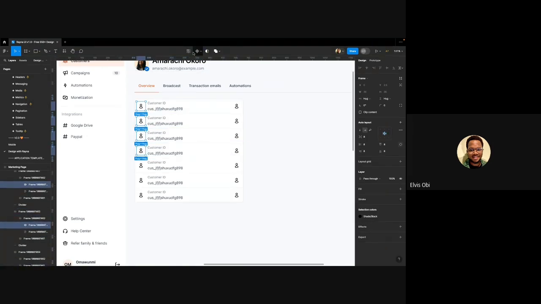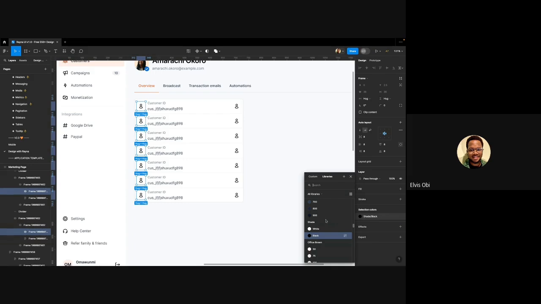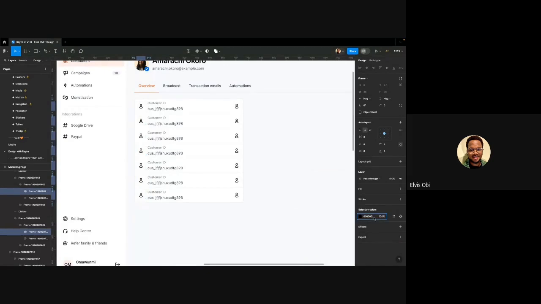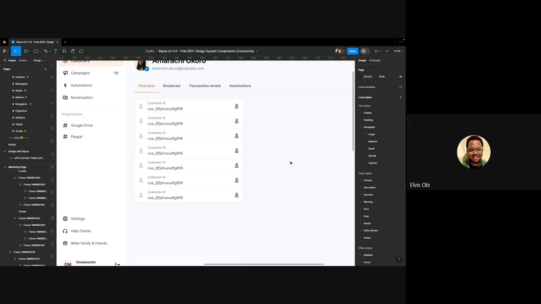Don't know why this is not letting me select multiple items. Yeah. Anyway, so for this, so we'll be using. Give me a second. Let's see. This should work. Okay, I think this works.